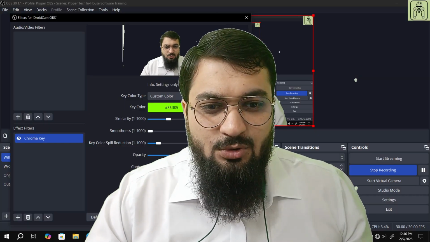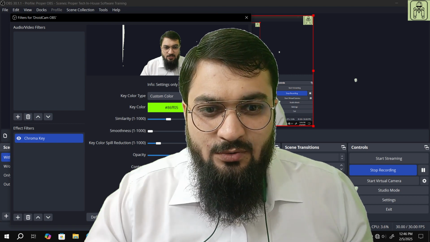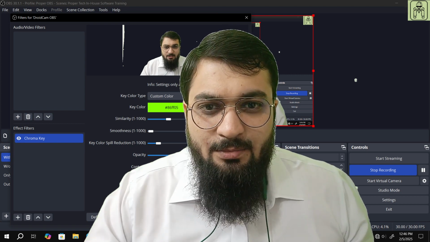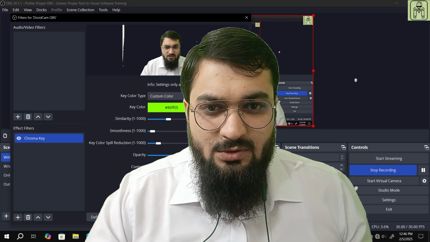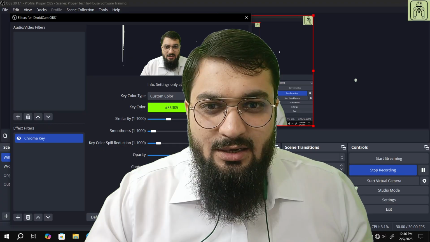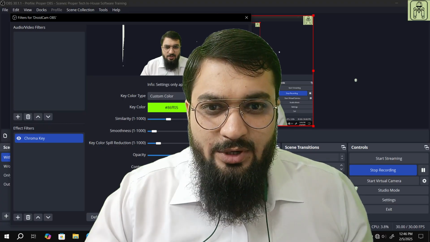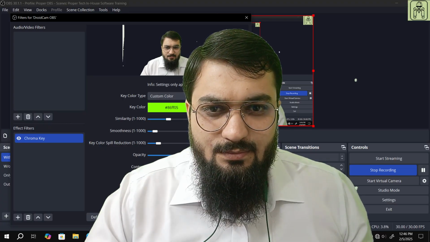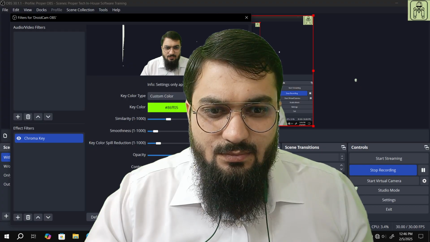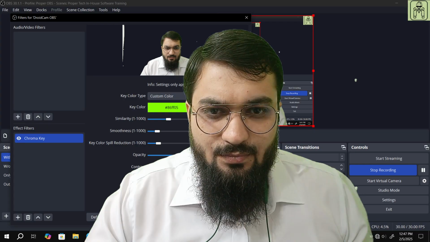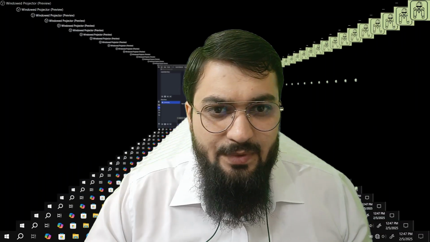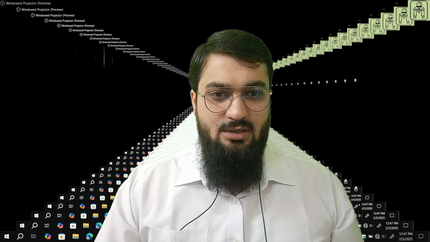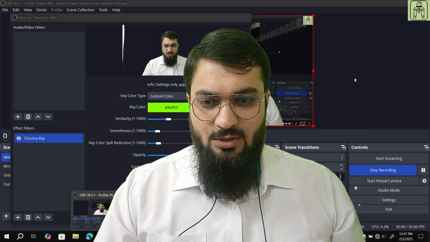Now we will take the smoothness factor and try to increase it. While increasing the smoothness, make sure that your focus is on the borders of your face, borders of your shirt, and that the borders are trying to get diminished. Okay, this is 100, and we'll see over here that our face is almost okay.